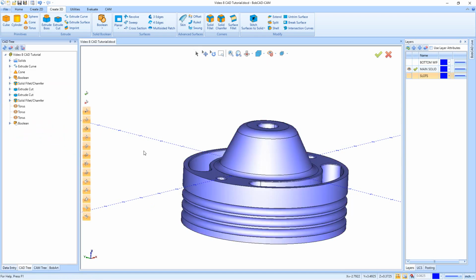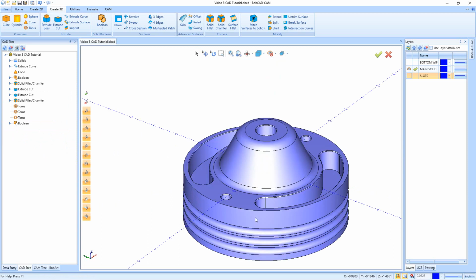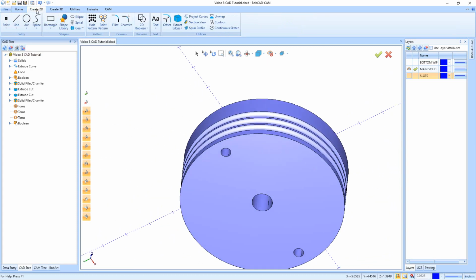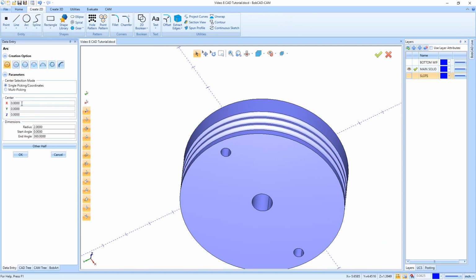So now that we have all these grooves in, the last step I want to do is first put this back in an isometric view, and then I want to cut a hole in the bottom of the part. Not really a hole, but a big pocket at the bottom of the part. So if I rotate this, I want a big pocket right in here. So I'm going to go up to Create 2D, and I'm just going to go to an arc, and I'm going to set the center at X and Y 0. So in this one, I want to set the Z to -1 inch. And then I'm going to set the radius to 2.8.